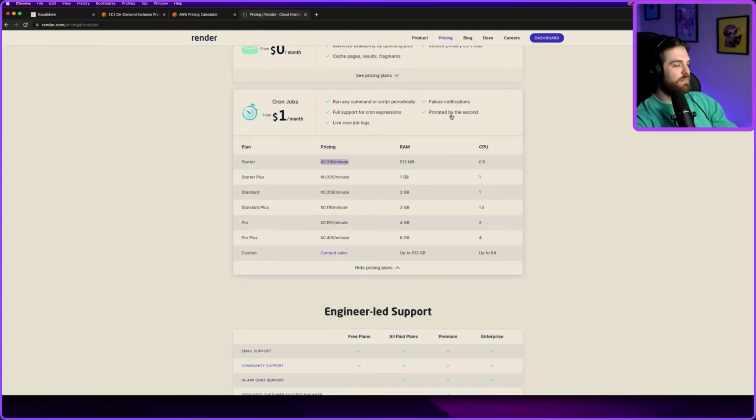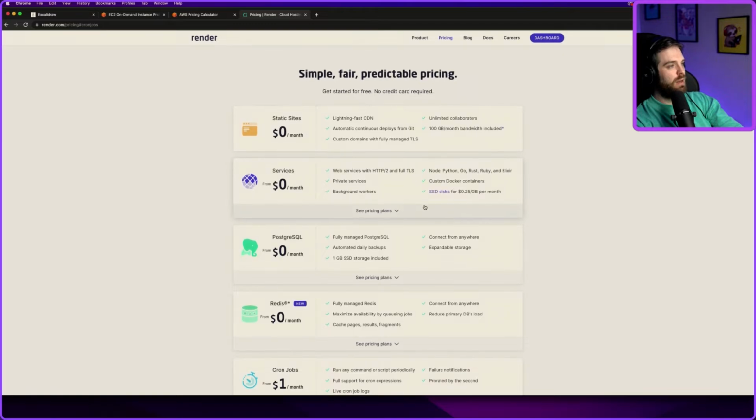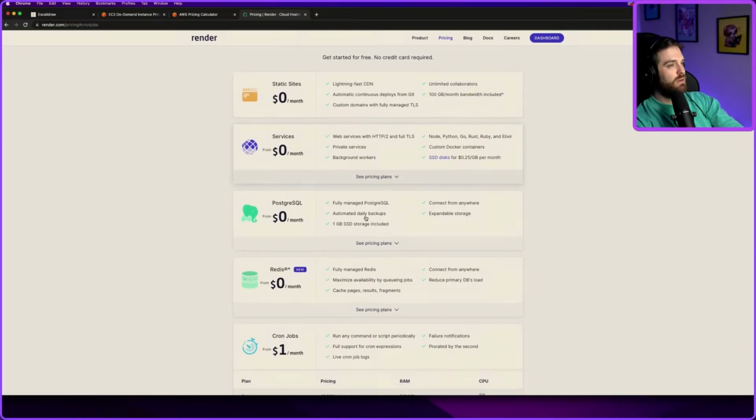Okay. Prorated by the second, everybody. Prorated by the second. But yeah, I think a cron job to do what I want to do, you can do on probably less than half a core. Y'all got any quarter cores that I could borrow?